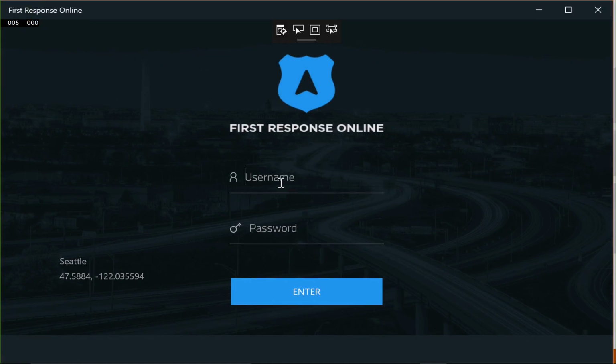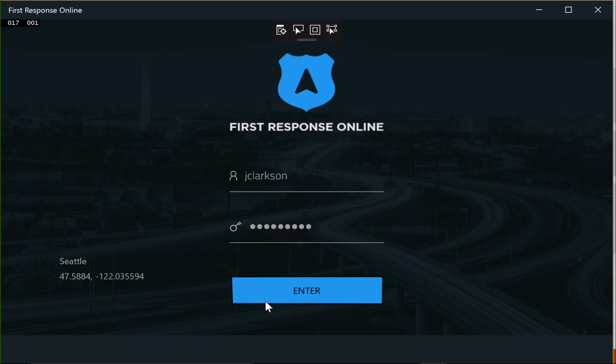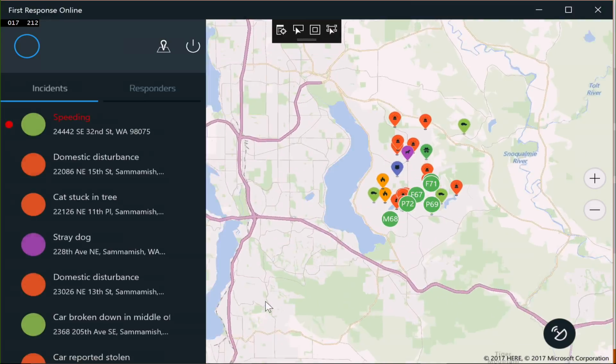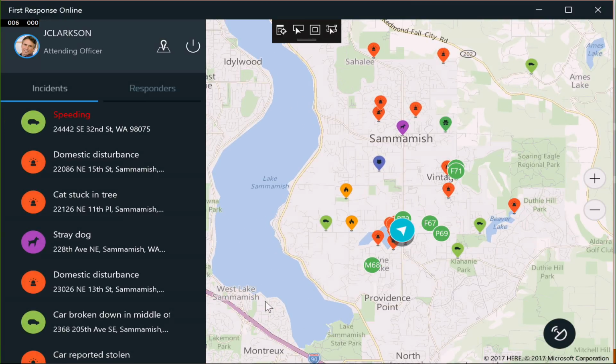Okay, the scenario here is there is this police officer. His name is John Clarkson. So John Clarkson walks in, gets into his car, and he's now looking at the incidents dispatched to him by the dispatch center. Okay, so we enter. And this is the view which John Clarkson gets to see from his dashboard.